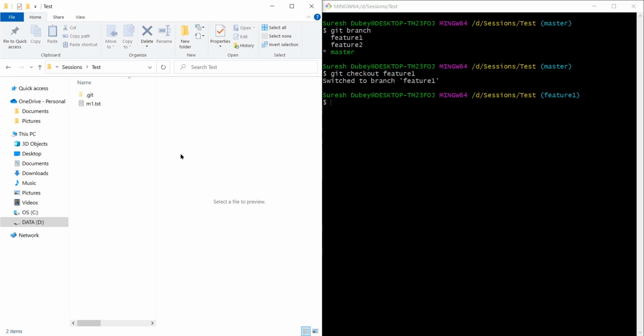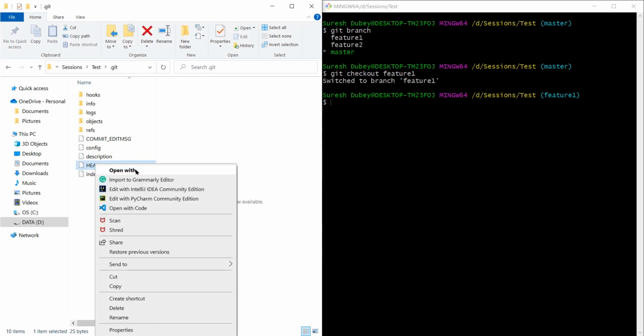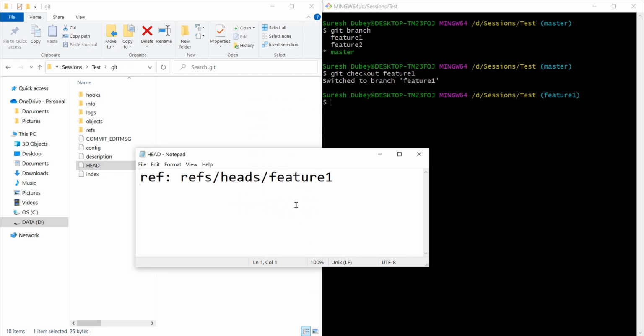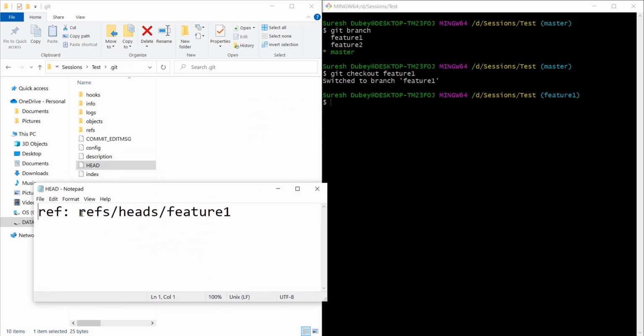Guys, there is one file with the name HEAD under the .git folder. So here in the test repository, we have the .git folder, and inside that there is one file called HEAD. This HEAD file has information about the current branch. Here it's referring to refs/heads/feature1. This is the branch name feature 1, which I am on currently.